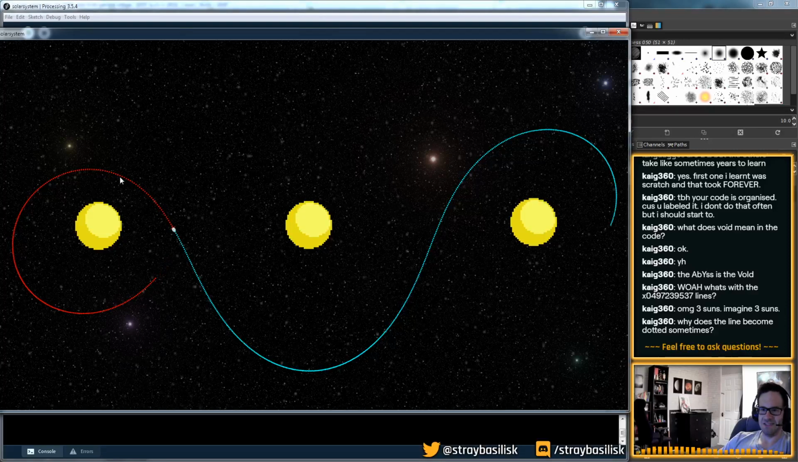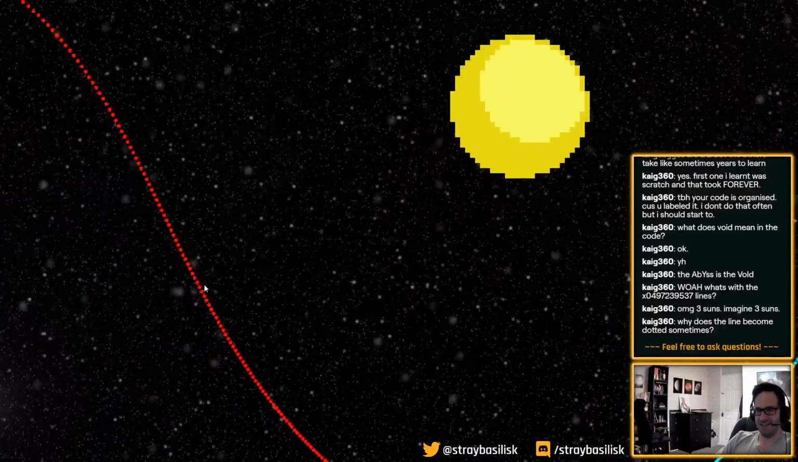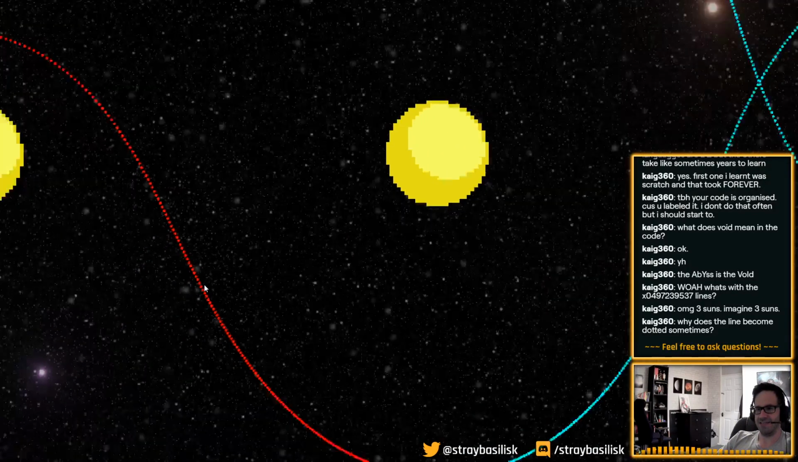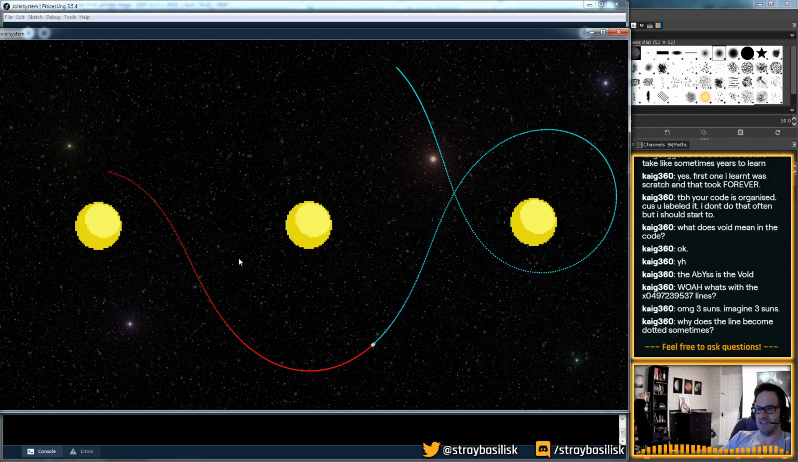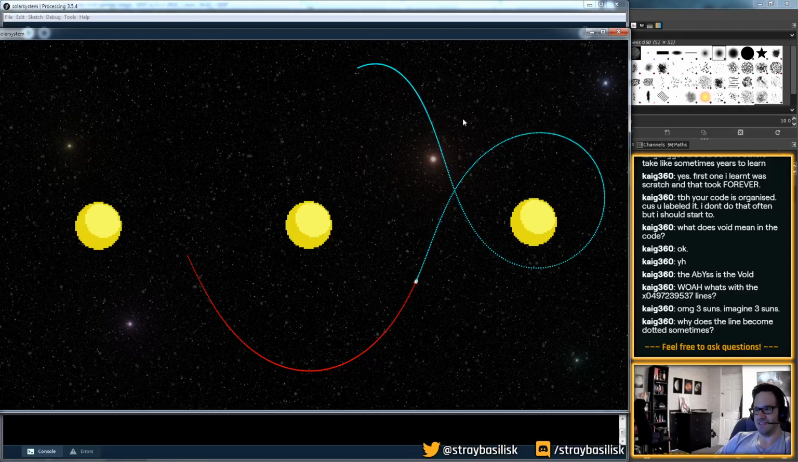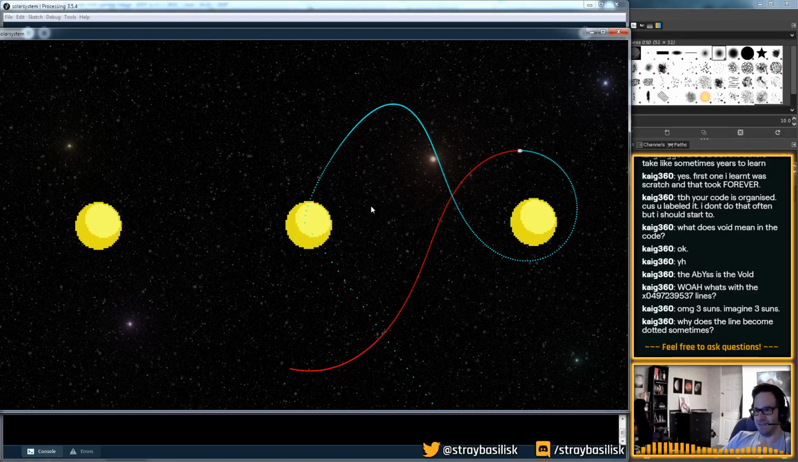Okay, the line becomes dotted because we're actually only calculating with fixed steps in time, right? So if it gets faster, like if I do something which will send me flinging off, then what's going to happen here is that it's going to come around, it's going to get real close to this, and it's going to get flung off super fast, which means each frame, it's actually going to move so fast that the line becomes dotted.